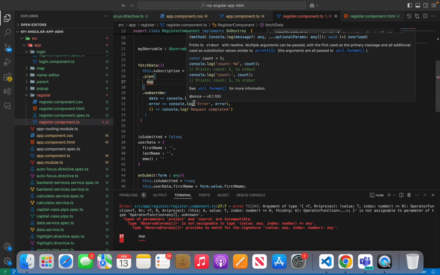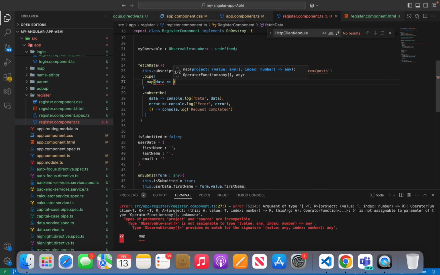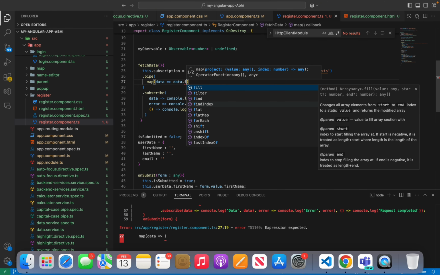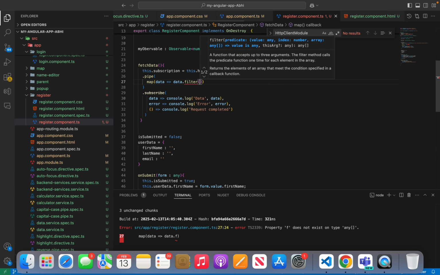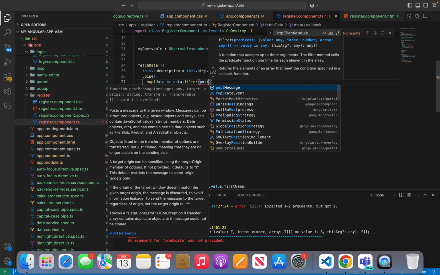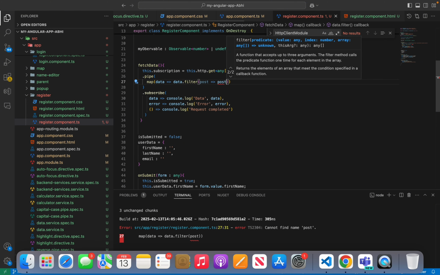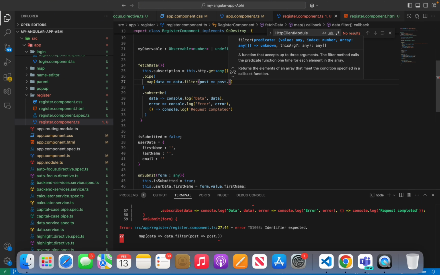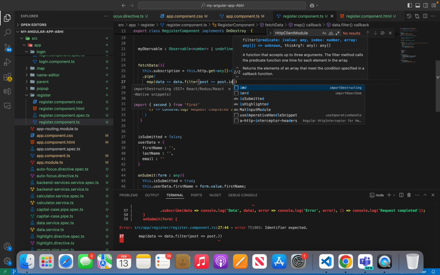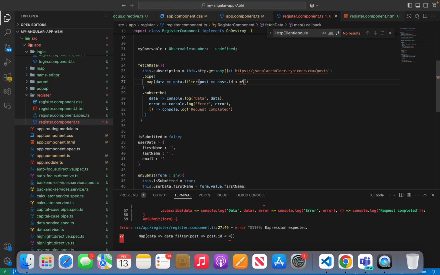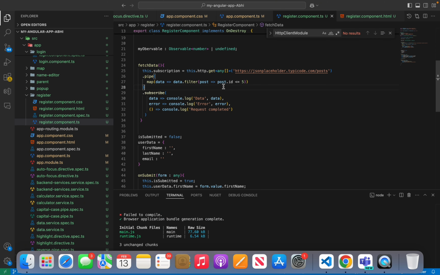When we call map, inside map we get the data, and that data we can now transform. So I can say data.filter, which is just the JavaScript method, and I can take each post from that data and only keep the posts whose post.id is less than or equal to 5. For example, I'm getting 100 posts right now in this request, but I only want post.id less than or equal to 5. That's it. Then I'll subscribe and print only that data. So you see what we did.